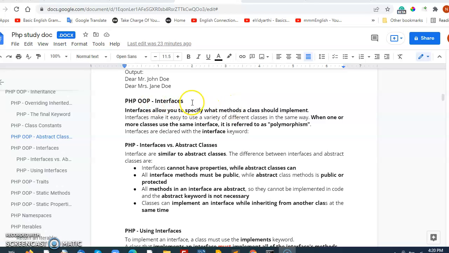Next point is PHP OOP interface. An interface allows you to specify what methods a class should implement. Means what methods the child class should implement will be mentioned in the interface. When one or more classes use the same interface, it is referred to as polymorphism. Interfaces are declared with the interface keyword.